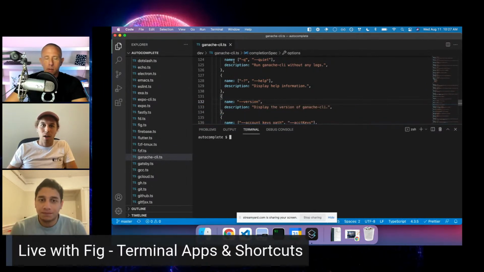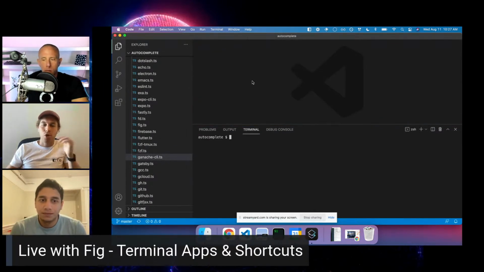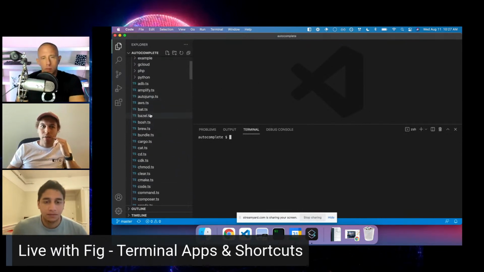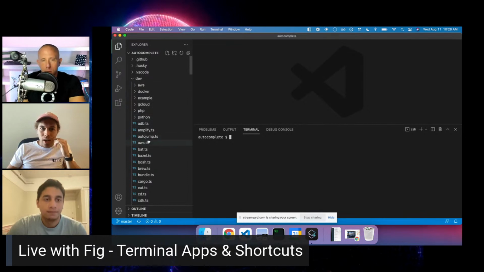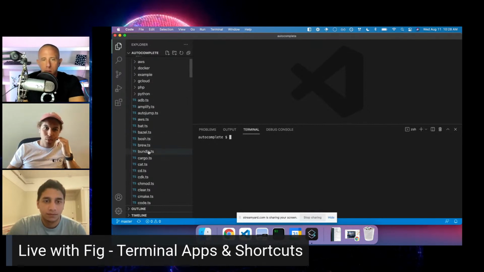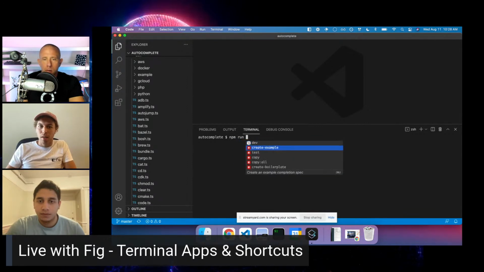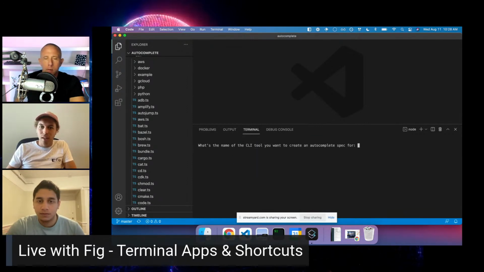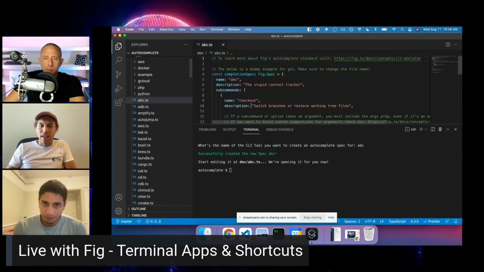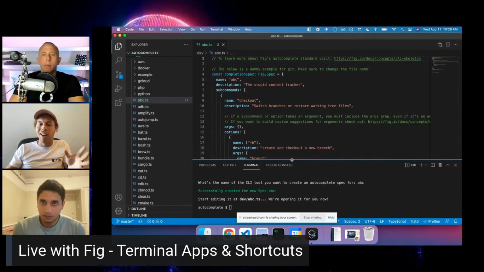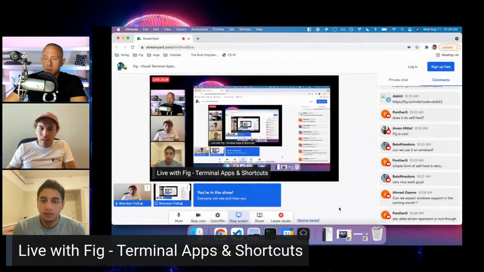I'm in our Fig autocomplete repo. I've just cloned it down. Basically, all of the specs are in this dev folder. So we've got AWS's spec and Brew, all of these tools. What I'm going to do is run this command, npm run create example. Let's say we're creating a CLI tool called ABC. And now what this has done, it's given me the boilerplate of what a CLI tool looks like.